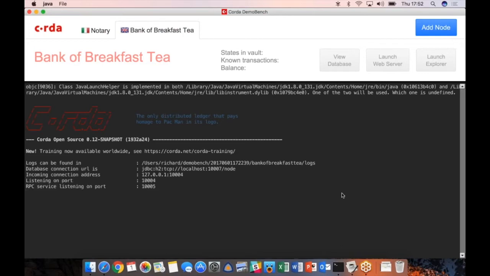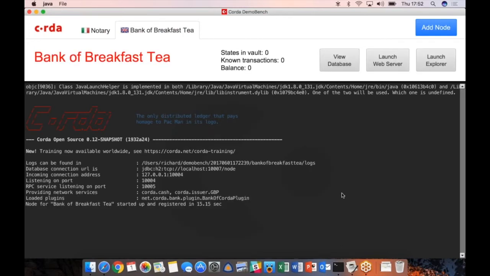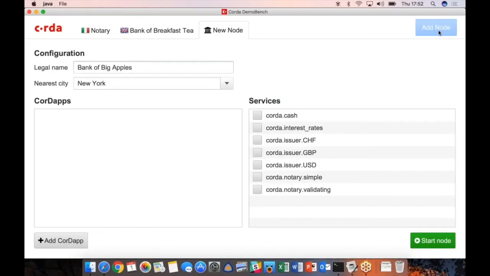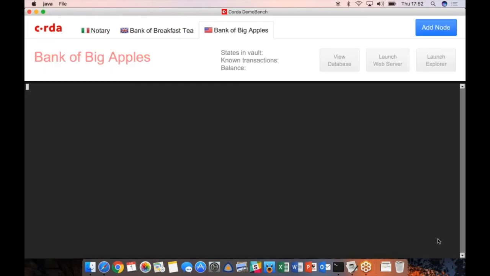While that's happening, I'm going to start several other nodes as well. So let's add another node. And by default, this is a bank in the US, the Bank of Big Apples. We could change the name again, but we'll go with the default. And we'll have this be an issuer of dollars. And let's start this one as well.